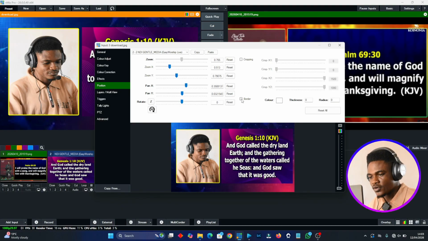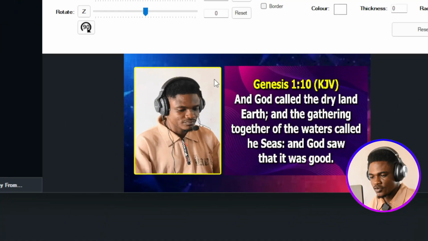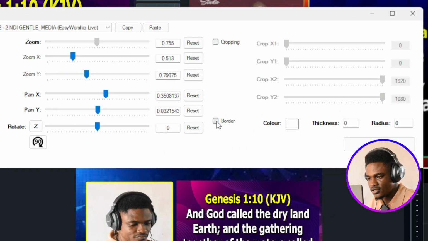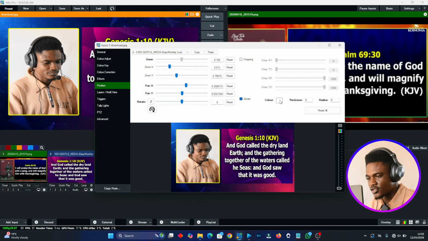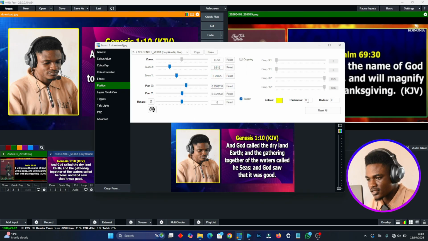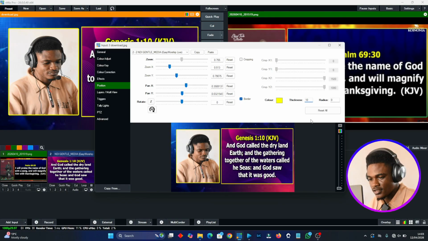We'll give it the border, this yellow border we gave to the camera, we'll give it to the scripture as well. All right, so tick your border, come to your color, double click on it, select your desired color, anyone you want. Let's go for the yellow and hit OK. Now the thickness, let's give it 10. So you can see it has affected it. And then the radius, if you want, you can give it the radius, and if you don't want it, you can just leave it the way it is.